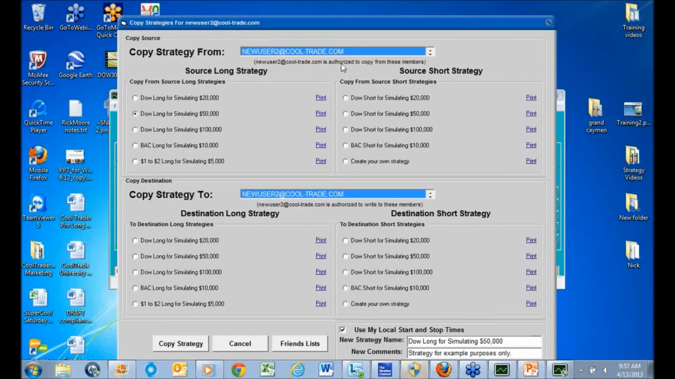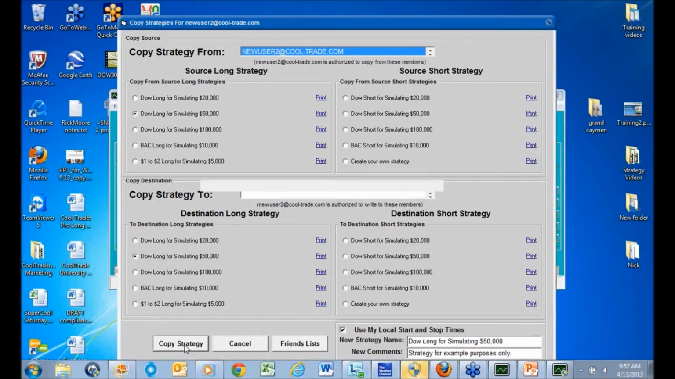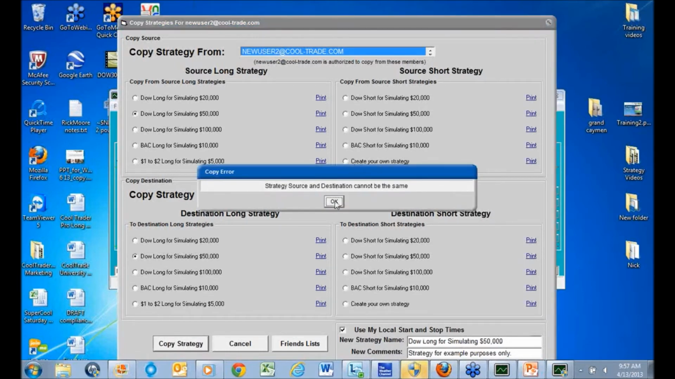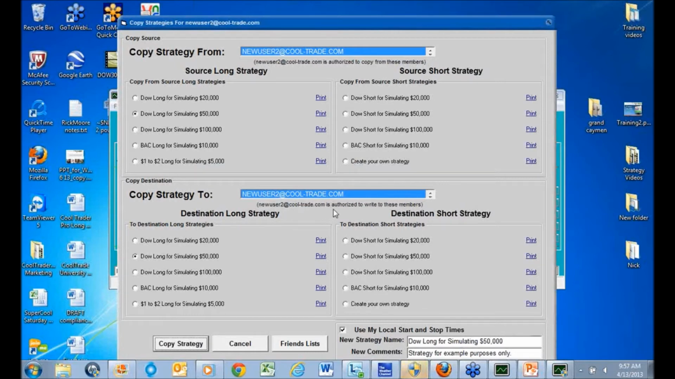And then now you have the ability to copy any of these strategies that I'm showing you and pull them into yours. So here, Dow 30 long for simulating. We'll just go ahead and pull this over to this one. And then you just name it whatever you want, and if you want to put some notes here, you can, and you click Copy Strategy. So I can't copy from the same place, but if you want to copy these strategies, you just go to New User 2 at cool-trade.com.